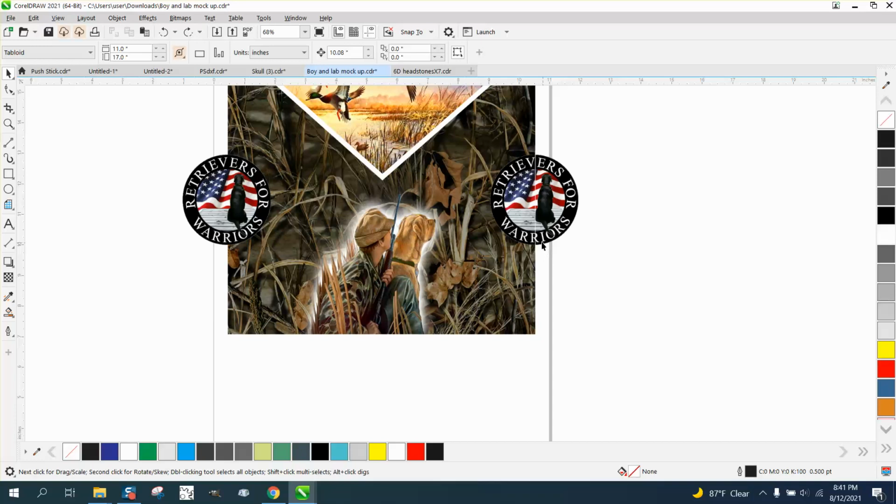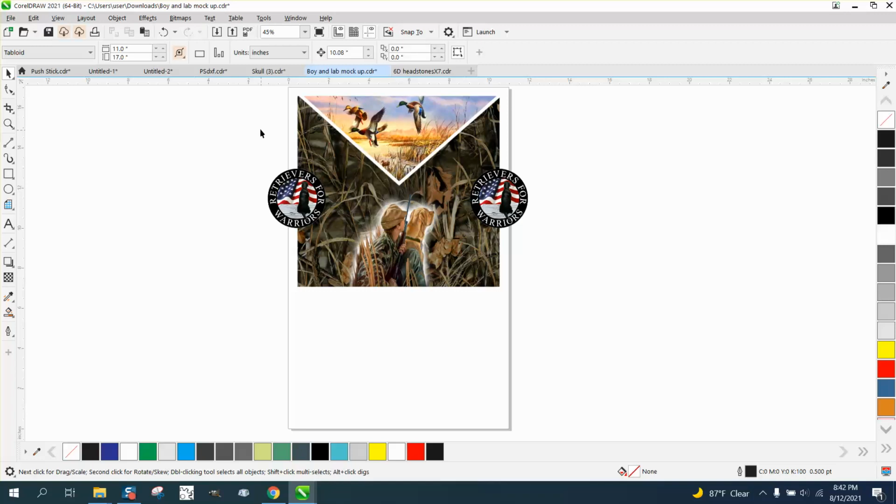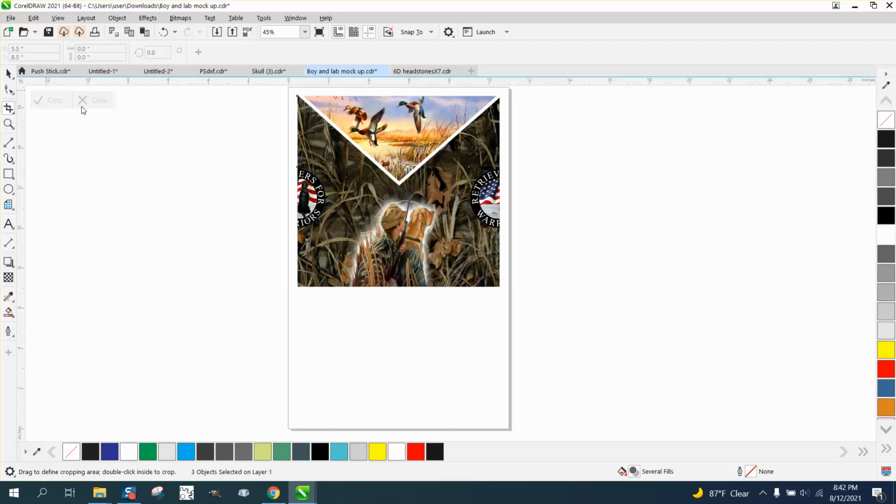Maybe we don't need to use the box for the crop tool. Maybe it will snap to the edge, and it does. But don't forget to select everything. And then go to your crop tool and select that corner. It should snap right to it. And then crop. And that should be the end result.